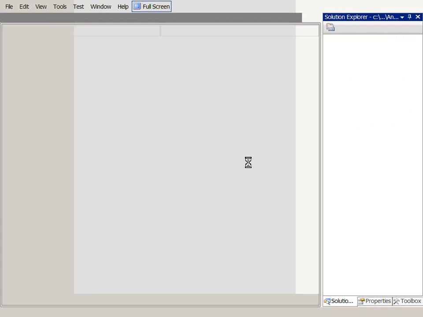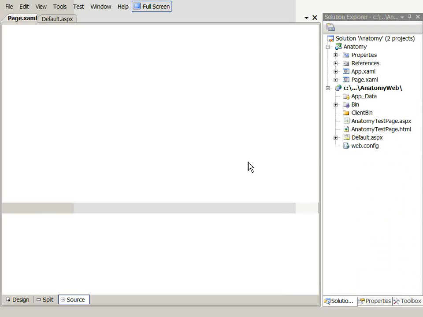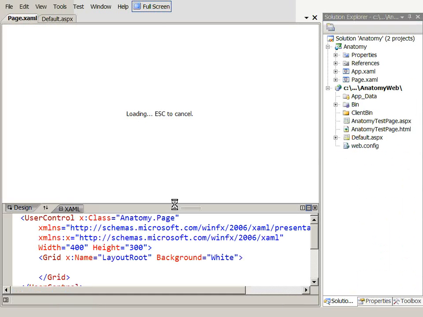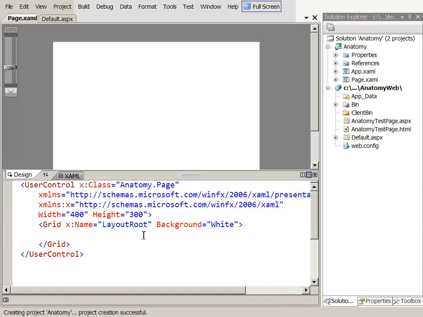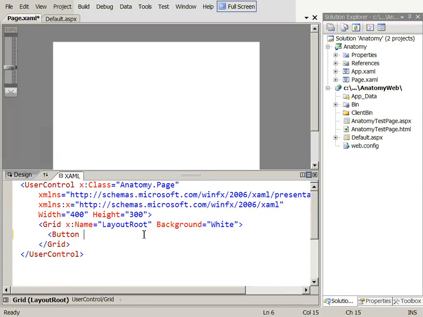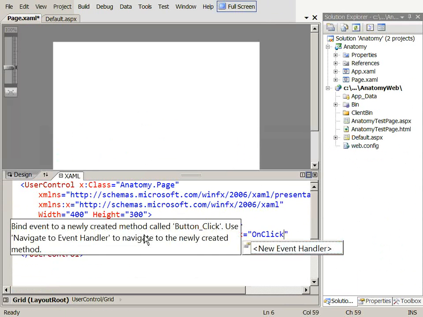Our Silverlight application, for the purposes of this video, will be a very simple thing. All we'll do is put into our piece of XAML a button, and we'll just go ahead and give that a margin of 5. We'll give it some content which says click me, and we'll say click equals on click to add an event handler.